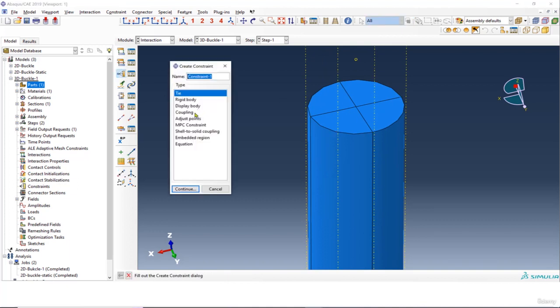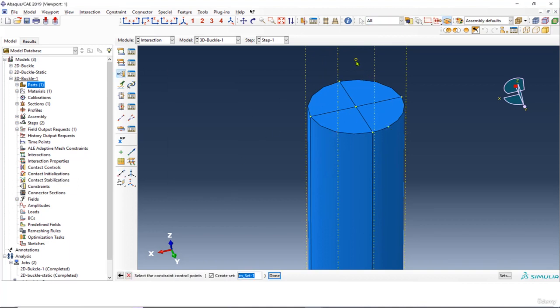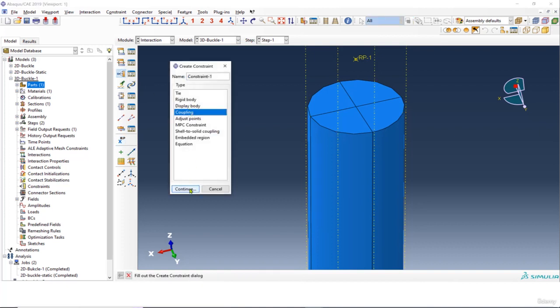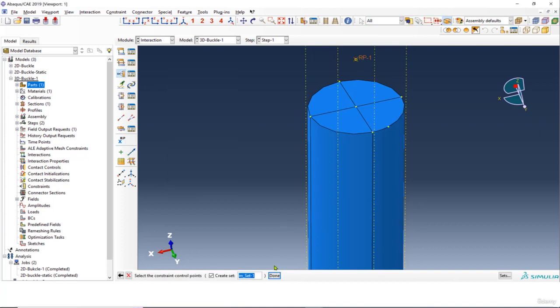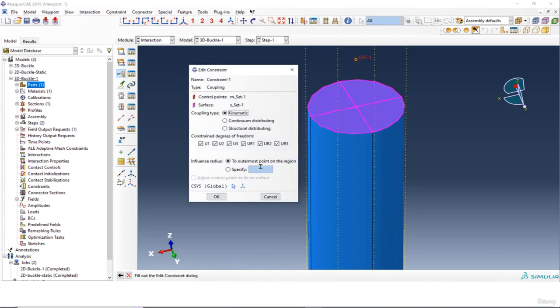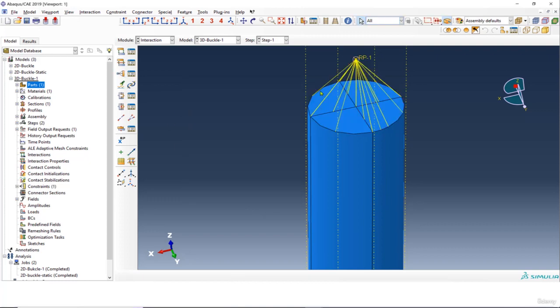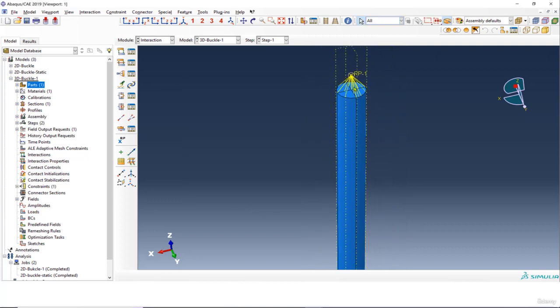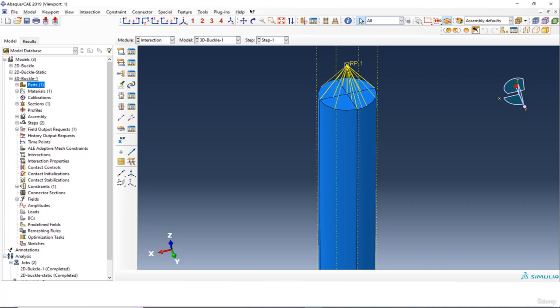So coupling: before coupling I have to give a reference point to this one, otherwise it's not going to work. So again, coupling, select the reference, click on OK, and node region, select these 4 areas, click on done, keep the parameter as it is, click on OK. So this is the coupling, so I can apply my concentrated load to that specific point.